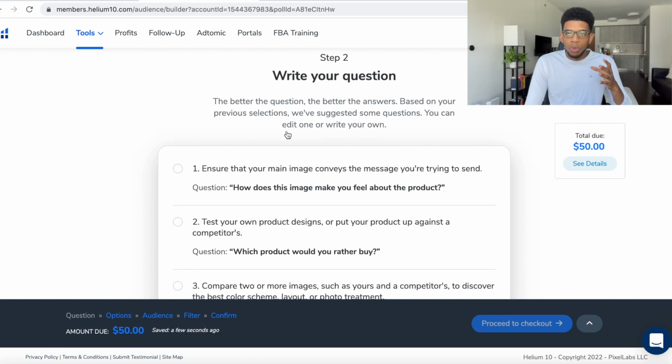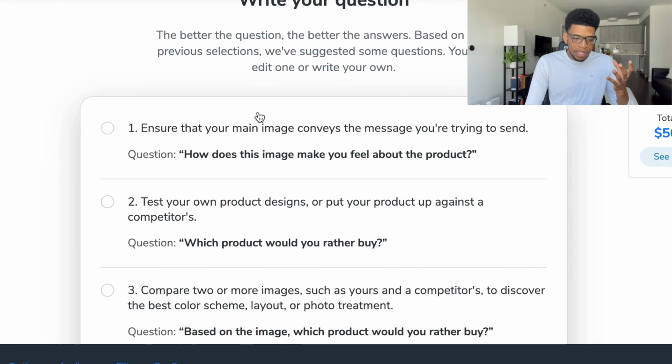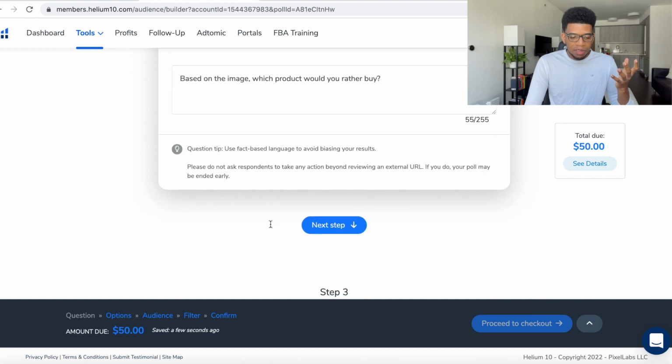Step 2, this is where you write your specific questions. So for example, which product image do you think is going to be the best? They give you suggestions. How does this image make you feel? Which product would you rather buy? Based on the image, which product would you rather buy? For this example, I will go for this one. This one seems to be the most specific.